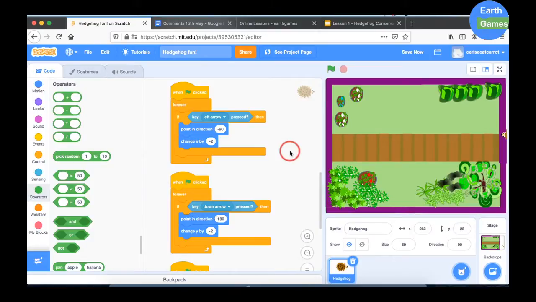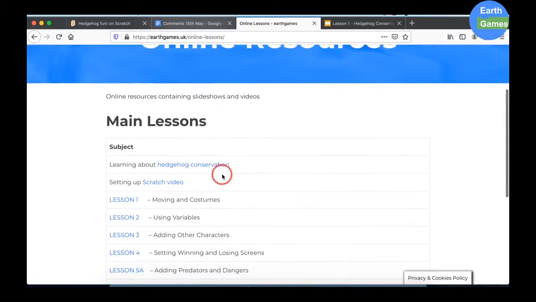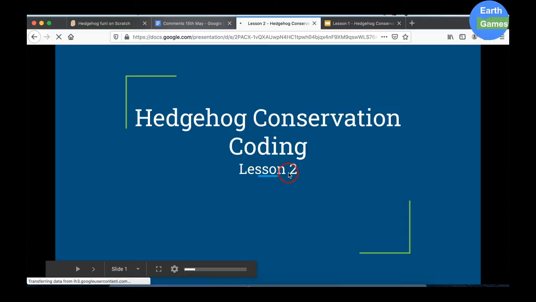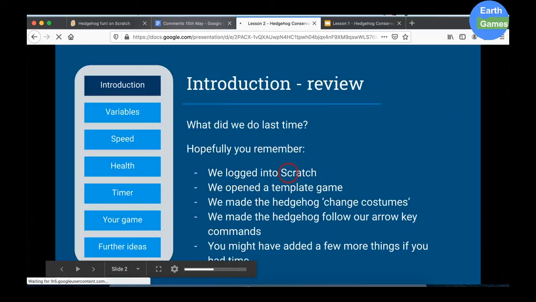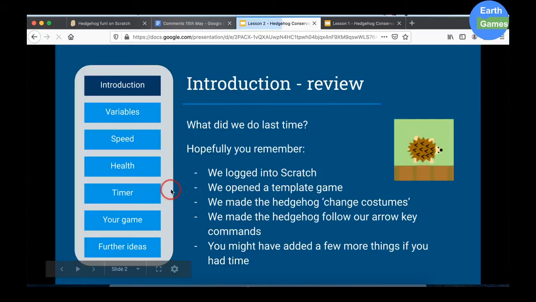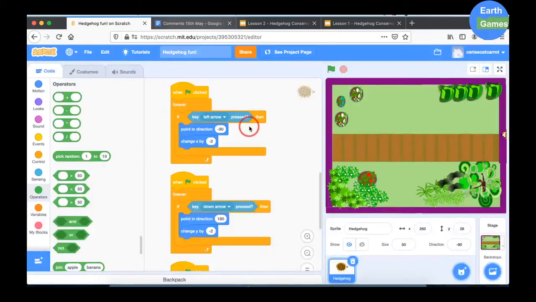So next week we'll be moving on to lesson 2. If you're super keen, you can go to our website, online lessons here, and look at lesson 2. This will open another slideshow, and you can start doing it if you're super keen. We're going to be looking at variables, including speed and health and a timer. We will be adding another sprite as well, so you'll find out next time what we're going to add. And if there's no more questions today, let's just have a quick look. No, it looks all good.